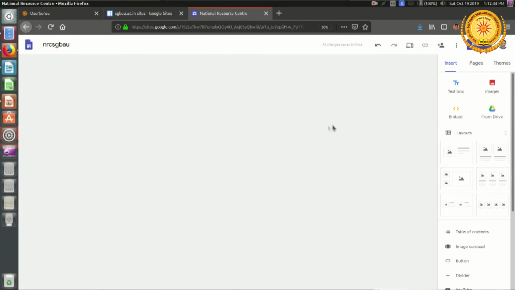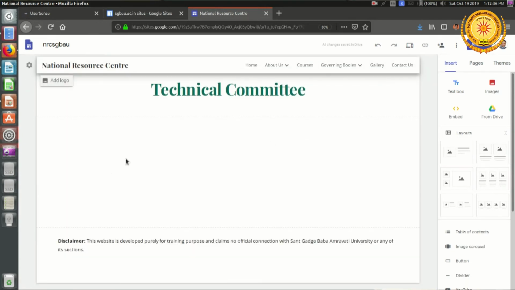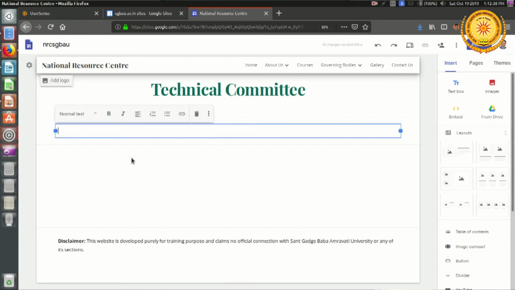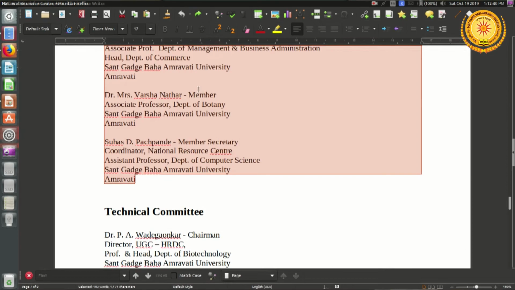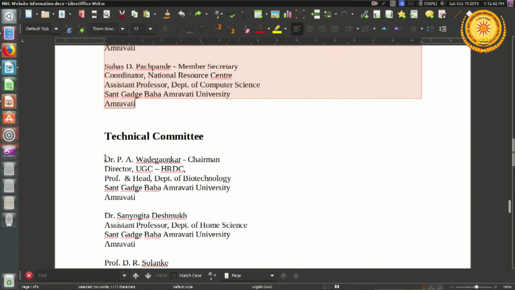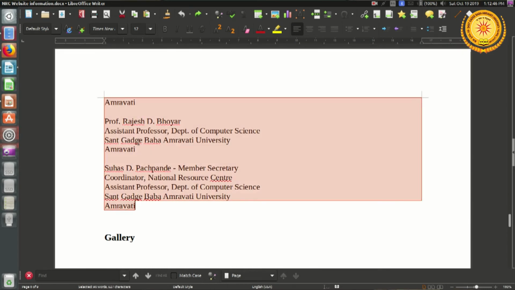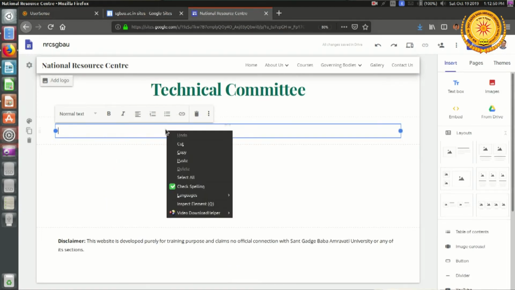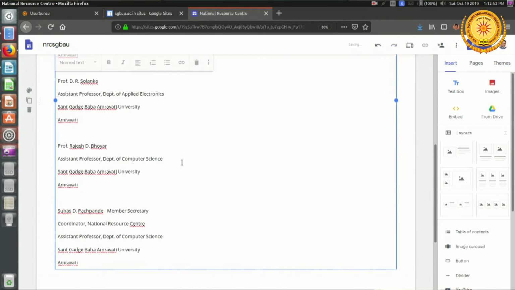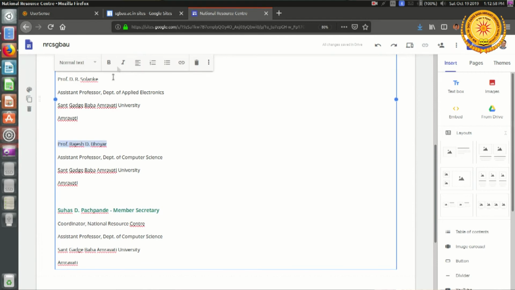Okay, the last committee that is remaining is technical committee. So again, insert a text box, go back to my Word document. These are the members of technical committee. Select, right click, copy, go back to my web design, paste. Again the same thing, I am displaying them as a header.